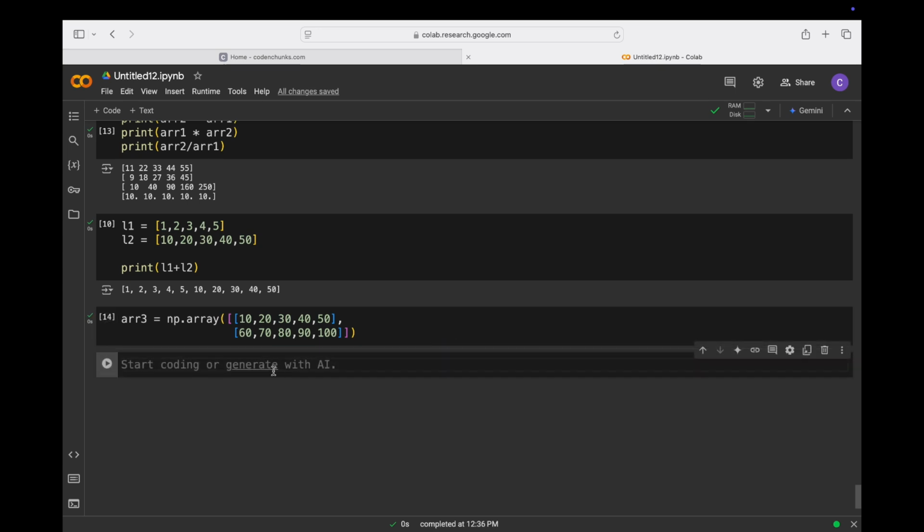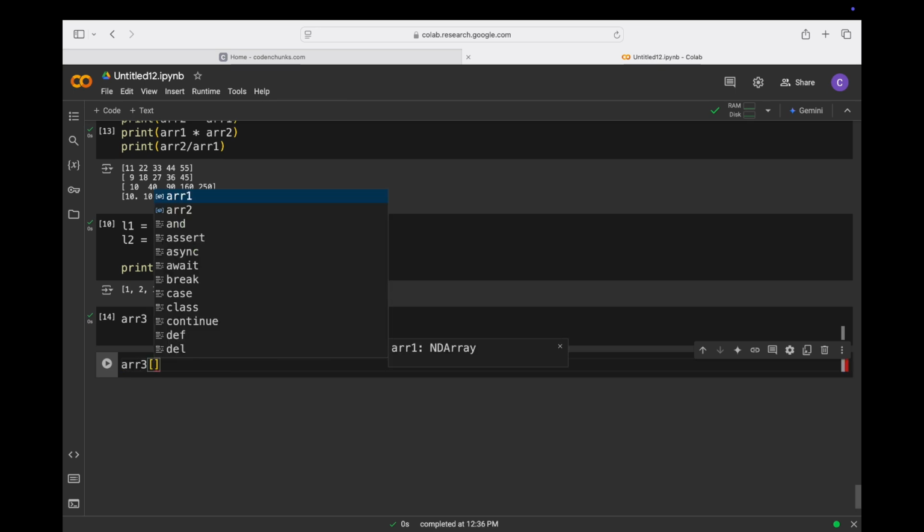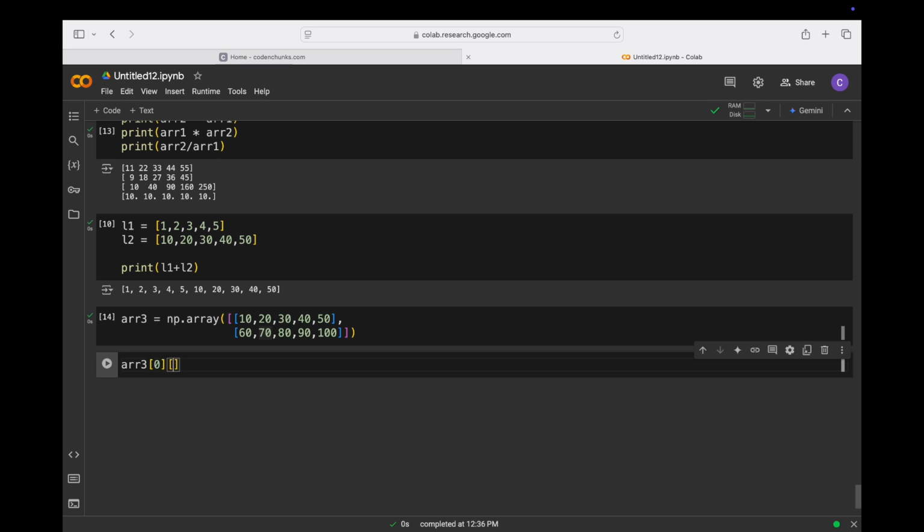Suppose you want to access a value from this array, so how can you access it? You can see this is my 0 row and this is 1. And in each row I also have some values, on 0, 1, 2, 3, 4. Now if I want to access ARR3 from row 0 and suppose I want 30, so this is 0, 1, 2. I will write 2 here. Okay. So you can see I got 30.